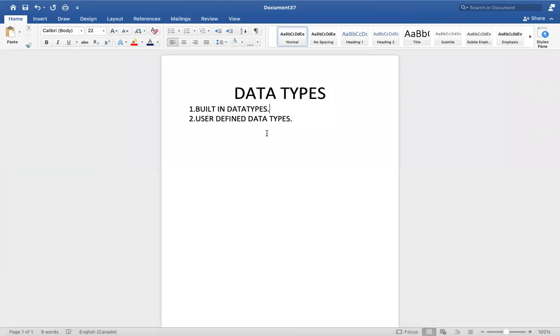So that's simple. Built-in data types means they are already available inside Python, and user defined data types are declared by the user. So this is the simple understanding of what are built-in data types and what are user defined data types.